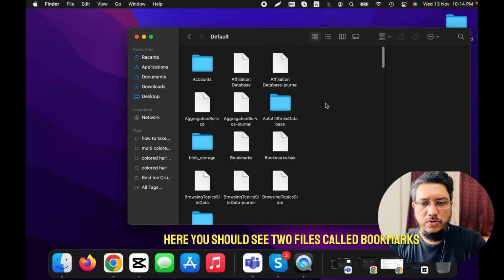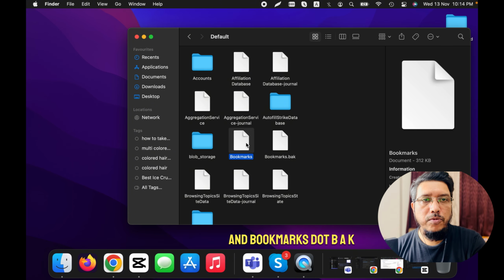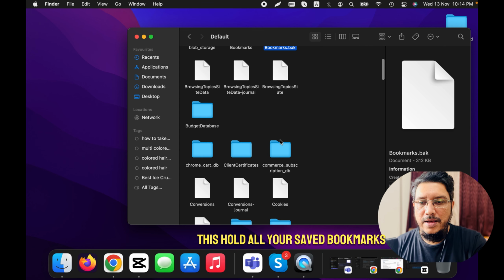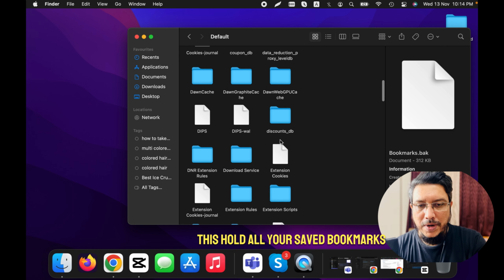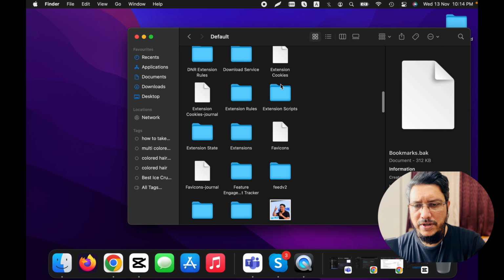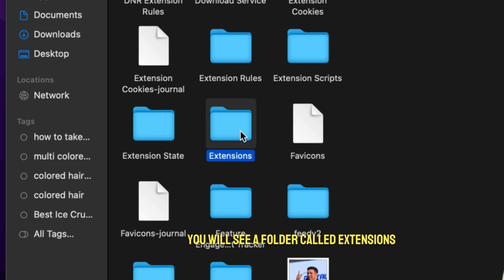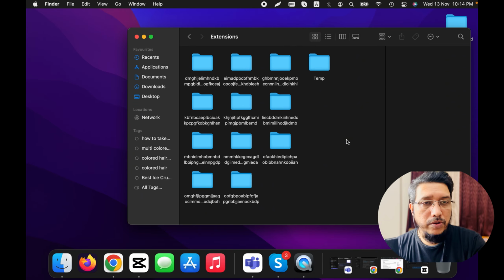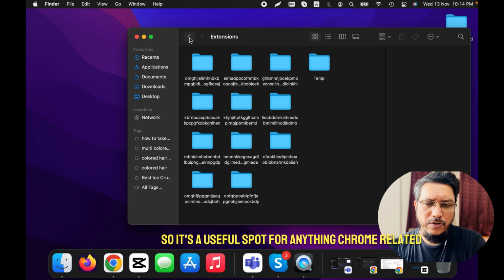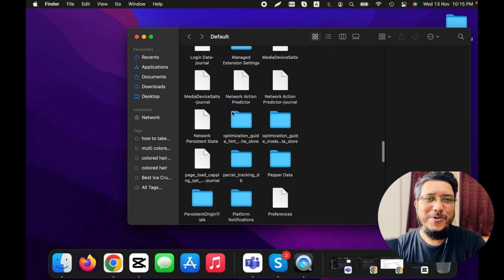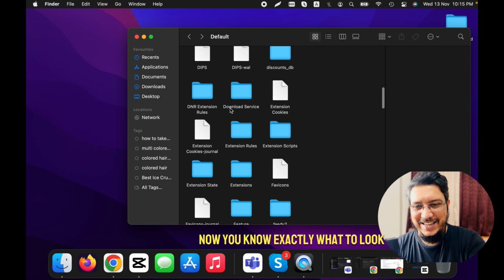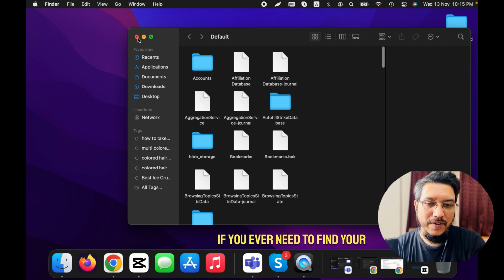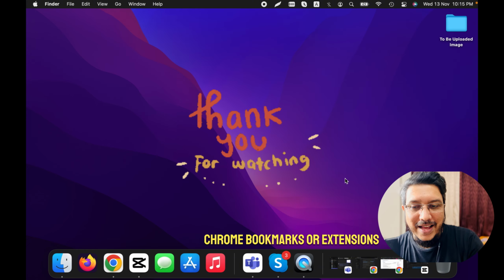Here you should see two files called Bookmarks and bookmarks.bak. These hold all your saved bookmarks. Also, in this same location, you will see a folder called Extensions where Chrome stores all your extension files. So, it's a useful spot for anything Chrome related. Now you know exactly where to look if you ever need to find your Chrome bookmarks or extensions.